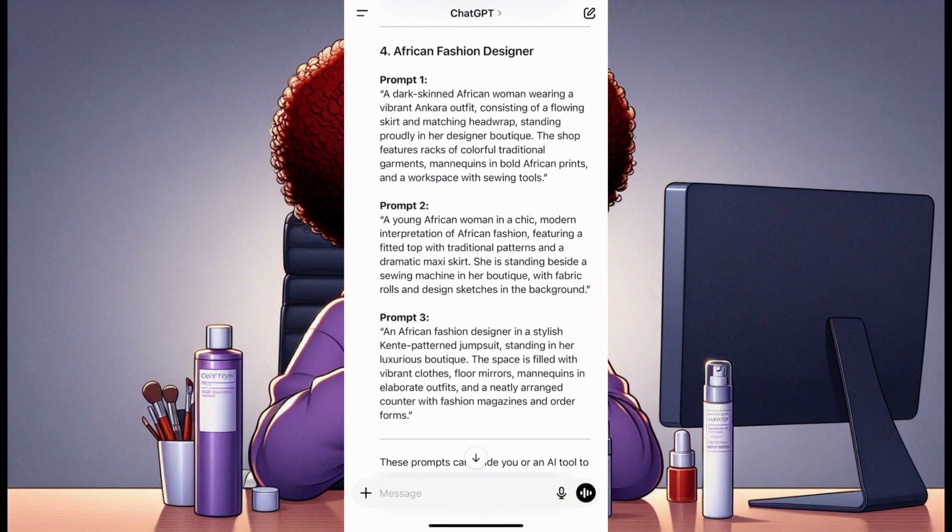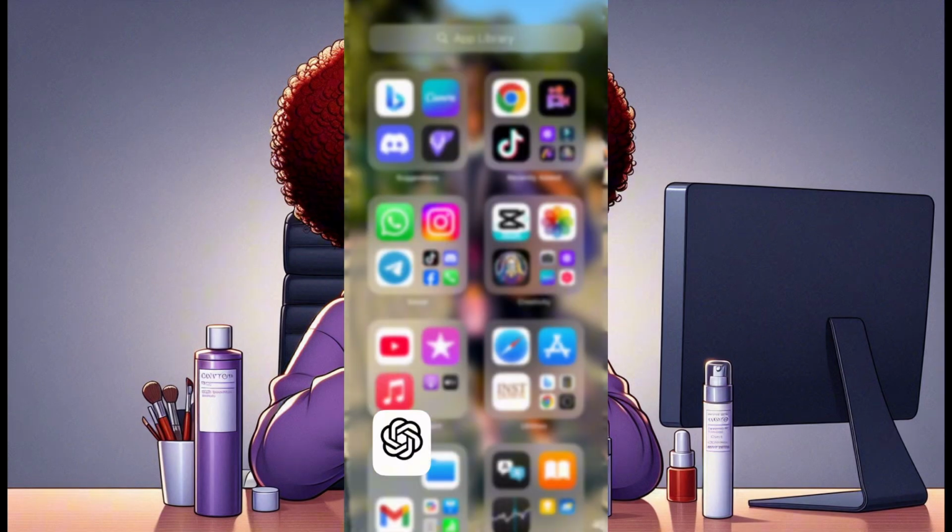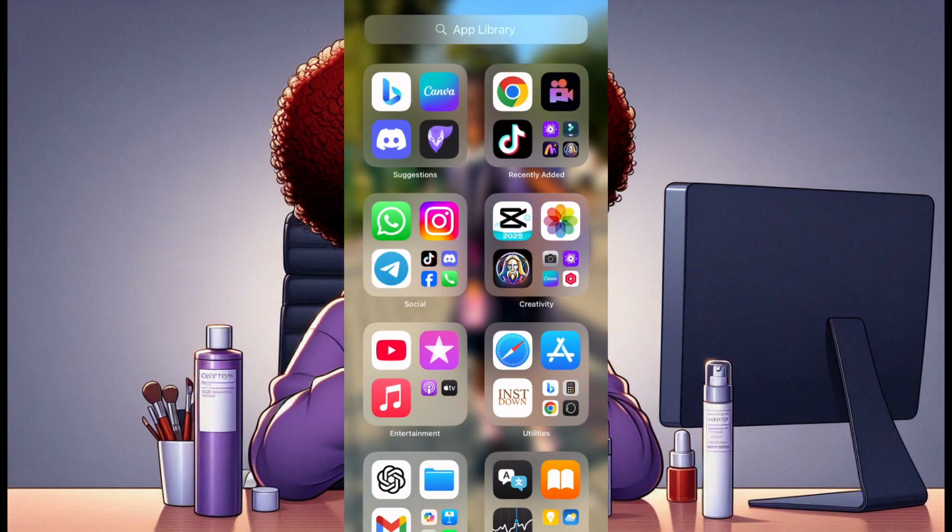So let's go and design. Let's get the pictures, okay? How you can get these pictures and use them. Now I'll do the first one. I'll copy my first prompt. I want to start with the designer. I don't know why, but I'll copy my first prompt. And let's go to the Bing app.